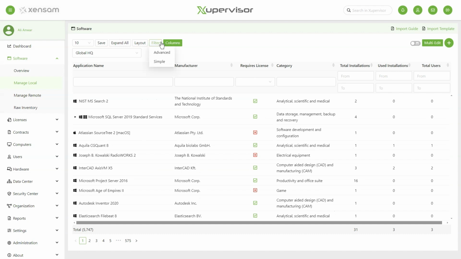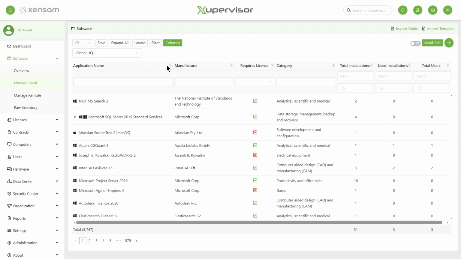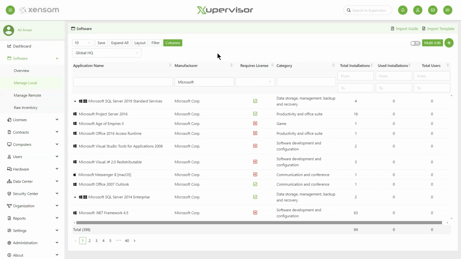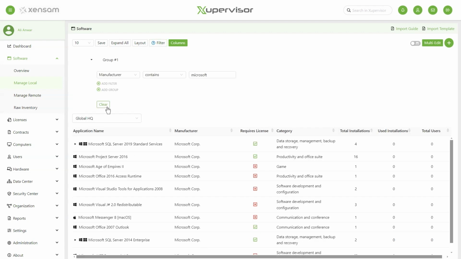Hovering your mouse above the Filter button will show a drop-down menu consisting of two buttons, Simple and Advanced. The Simple filter is enabled by default. With the Simple filtration, you can, for example, search for Microsoft in the Manufacturer column to find all applications from Microsoft. The Advanced button will take you to the Advanced filter capability, which we'll cover in another tutorial video.